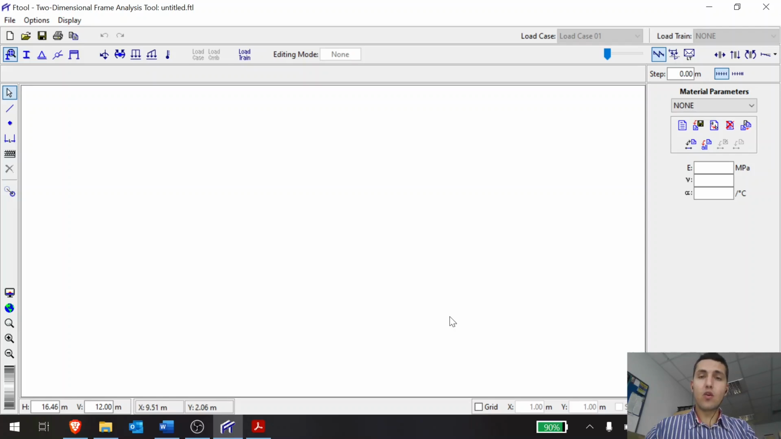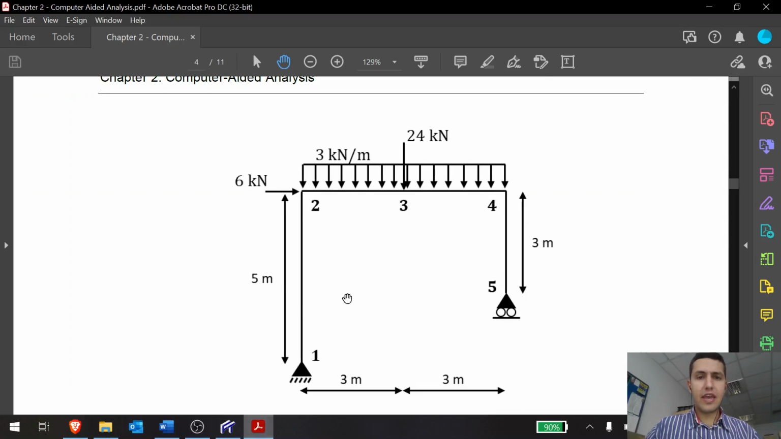So just wanted to make a quick video on how to use it and what type of things we can get out of it and what type of tricks we can learn. So here is FTool. The model we're going to be doing today is this one. It's a 2D frame with a pin support and a roller support, and we're going to look into this and do some small variations to see if the results change a lot or not.